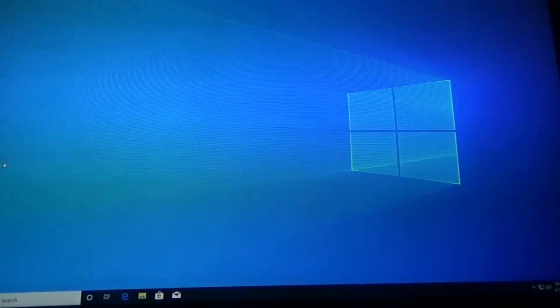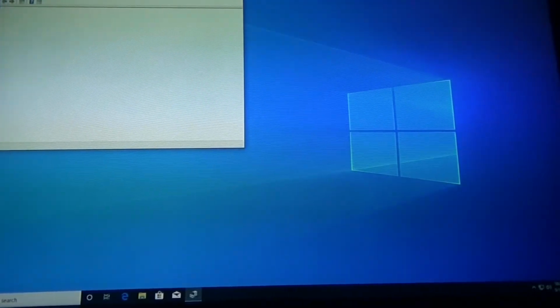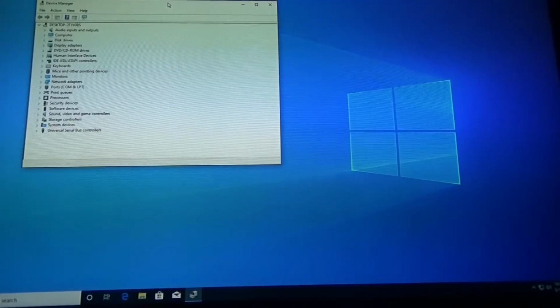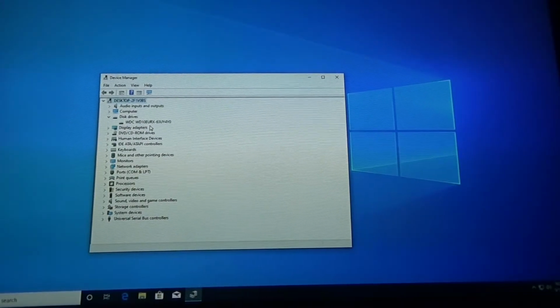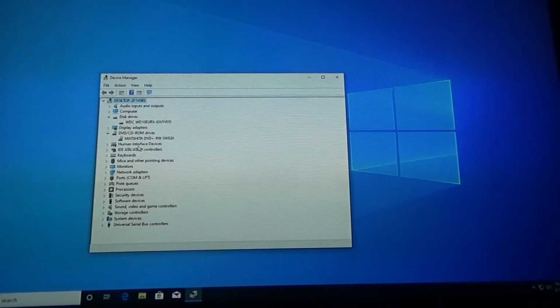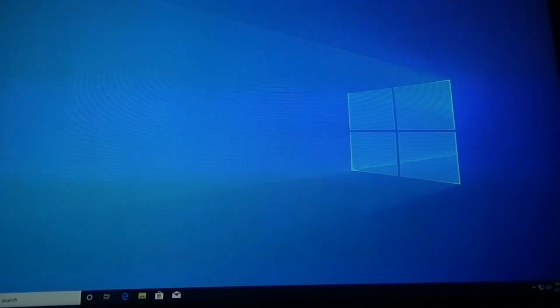Go to the device manager right away, just to make sure everything is okay. Down here. Alright, showing me my disk drive. Alright, oh good, showing me my CD drive. It didn't make it disappear. Okay, good.